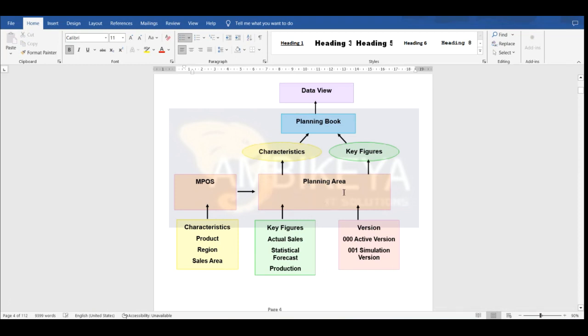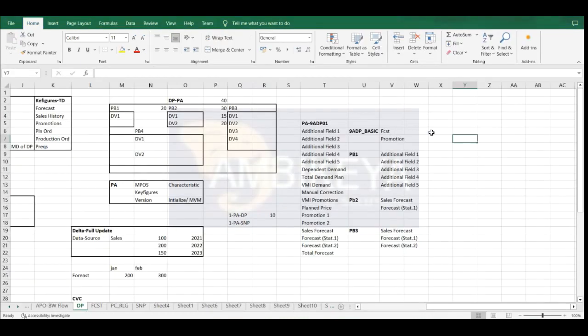We discussed the planning area. Above the planning area is our planning book. Under a planning book, we can have multiple data views, similarly to how under a planning area we can have multiple planning books. Let's say data view 1 and data view 2. I want to see these two key figures in data view 2, but only forecast in data view 1. Further, we can segregate if you want.